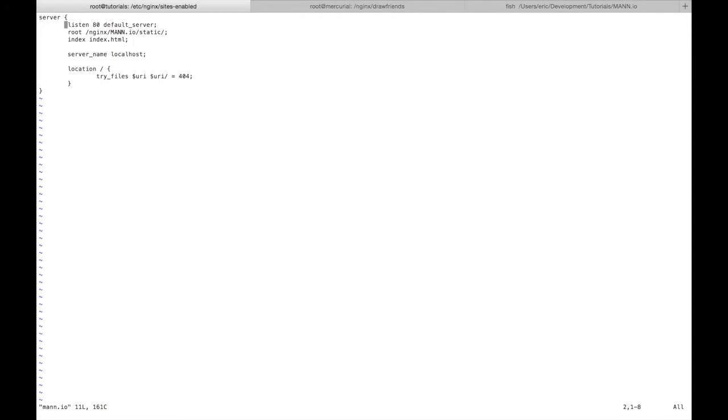We set up a new server for Nginx. We tell it to listen on port 80. And since I do not have a domain name pointed towards this, I just put localhost, and I tell it that this is the default server. So any traffic that comes into our IP address on port 80, Nginx is going to point towards this server, the server defined by these brackets.